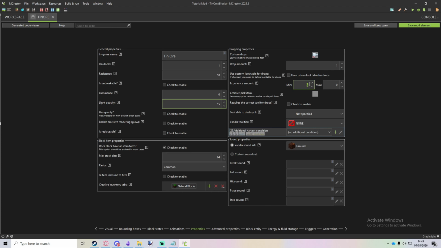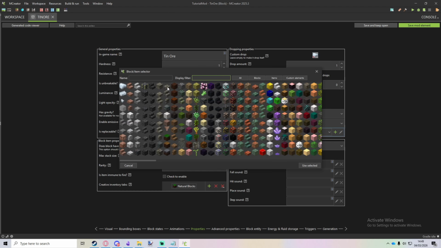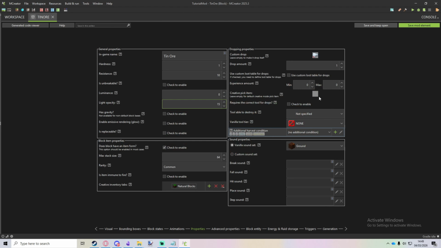If you want it to drop experience like you get for mining redstone ore, then you can do that. Creative pick item will just be this block itself, so you can leave that blank, leave empty for the default item, which will be itself. Requires the correct tool for drops. We want to enable that, sorry, and select pickaxe. So you need to have a pickaxe to be able to mine it and actually get anything out of it.